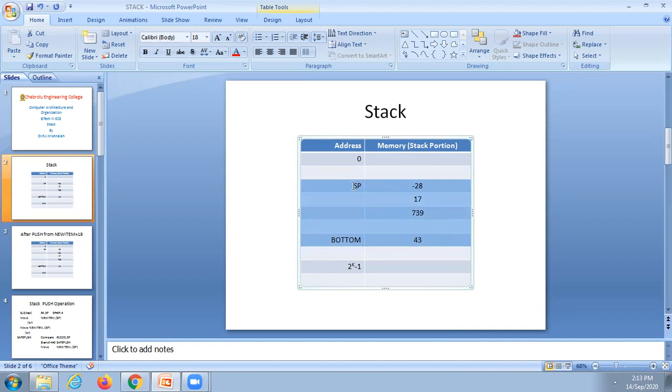Here, the stack pointer always points to the top of the stack. At the stack pointer location, the content is minus 28. If you want to pop it, what you have to do? You have to take it out from the stack. Then the stack pointer will be incremented here.